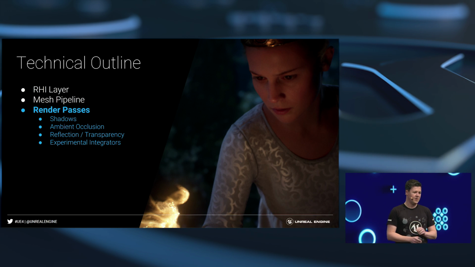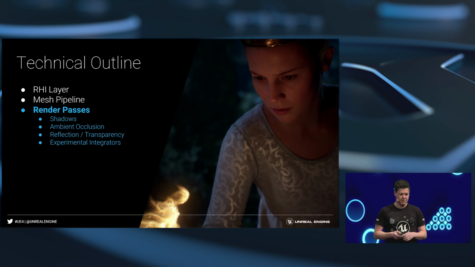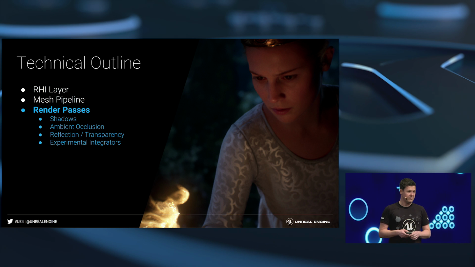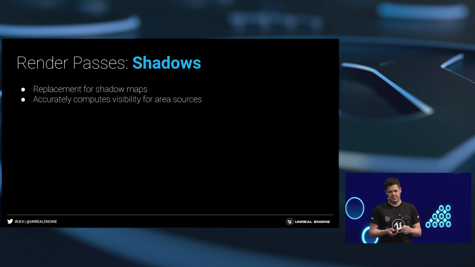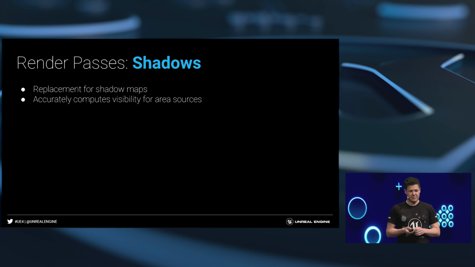All right, finally, I'll be talking about the render passes that we've used in our demo, and also some experimental integrators that we're messing around with and might provide some inspiration for how you might go about extending it yourself. The most obvious thing, and probably the most easily drop-in replacement solution that we get with 4.22 and ray tracing, is the ability to do ray trace shadows. It was a pretty simple drop-in solution and replacement for traditional shadow mapping, so that made it really nice.